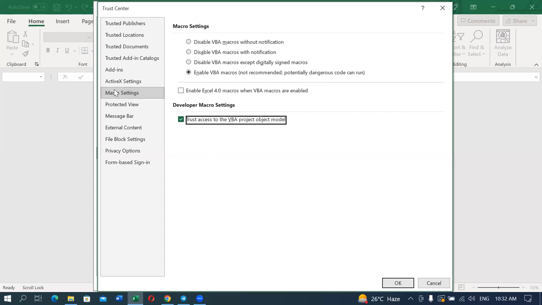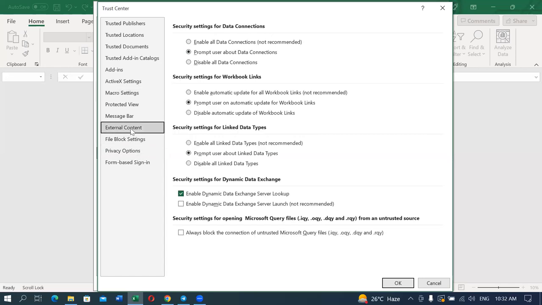And then afterwards, you go to the external content. After having done the macro settings, you go to the external content. Here, everything must be enabled actually. The first one, security settings, must be enabled. And then security workbook link must be enabled. And then security settings for link must be enabled. And then here also is enabled. All the four must be enabled. Do not block it. So these are the two settings which you have to make on the Excel sheet.